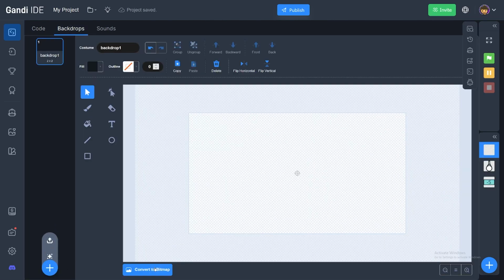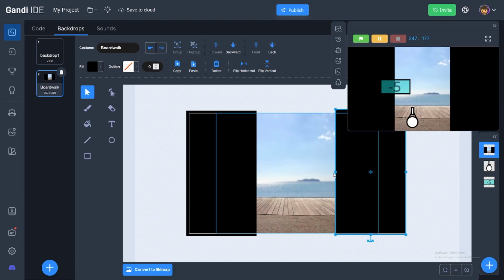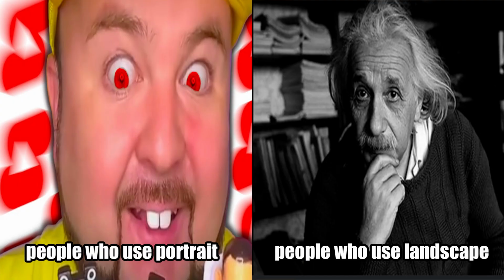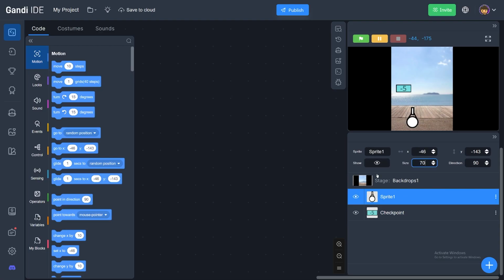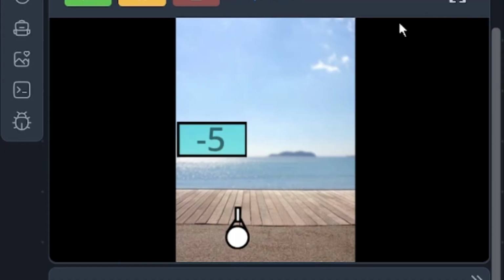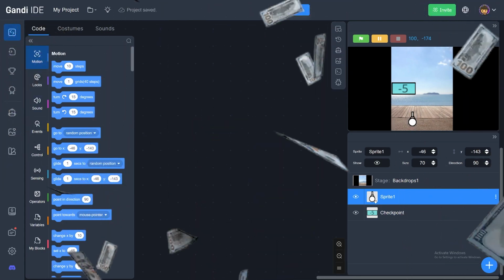Hold on, let me add a background. Let me use Boardwalk for now. Oh, I forgot. We need to make this portrait mode, otherwise known as YouTube Shorts mode. This is the kind of view that makes me lose brain cells. And then let me shrink these a little bit. Oh, and all of this space right here, that's not gonna go to waste. Those are gonna be filled with ads, so we can make money, of course, even though it's on Scratch.